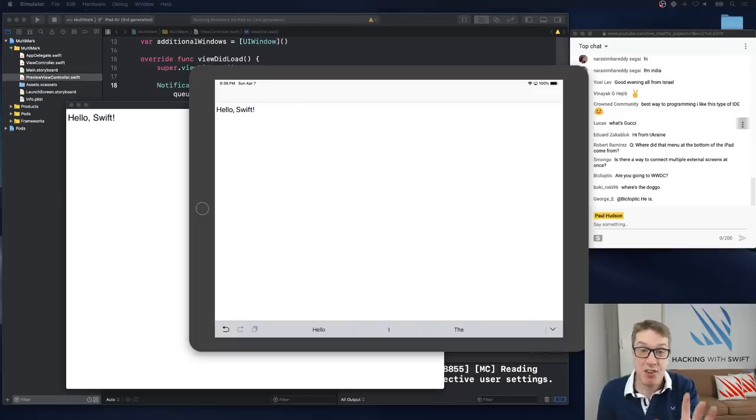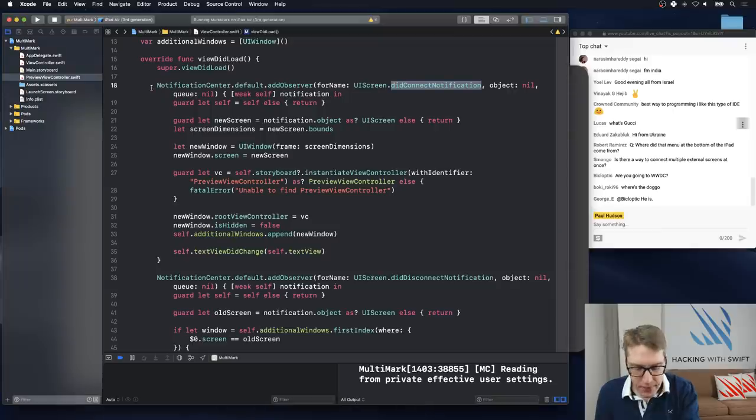Anyway, advert over. Let's go ahead and make this thing work with a left-right split as well as the external screen. So, in Xcode.